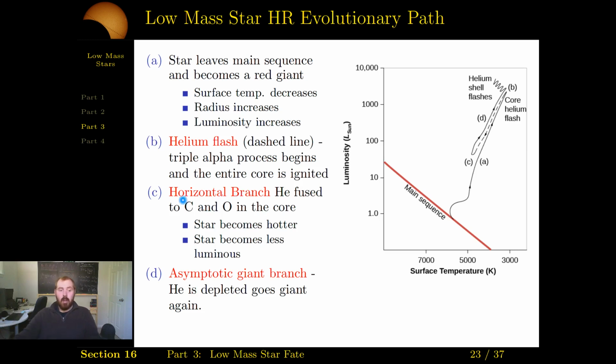Then you'll enter what can be called a horizontal branch. Short branch here, we'll have another diagram where it's a little bit longer. But we call it a horizontal branch. Basically, the star becomes a little bit hotter, so it'll go a little bit hotter in this direction. Its luminosity stays about the same or decreases a little bit. And while we're on this horizontal branch phase, helium is being fused into carbon or through another reaction chain into some oxygen in the core.